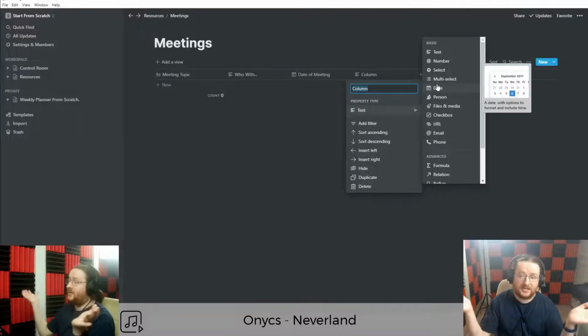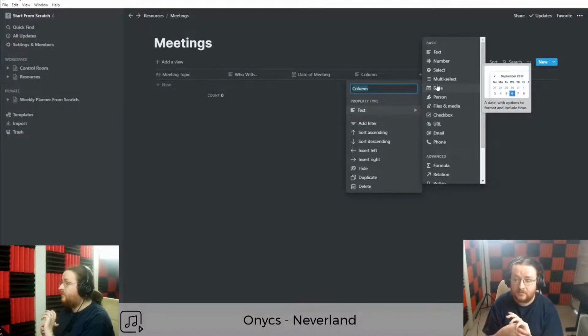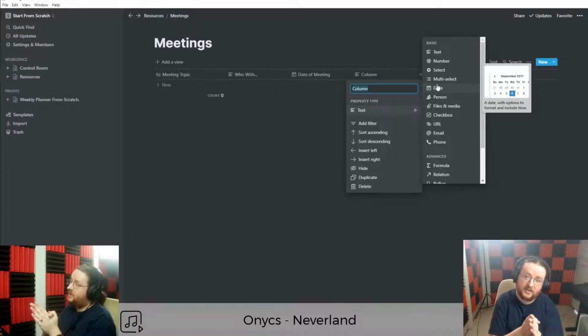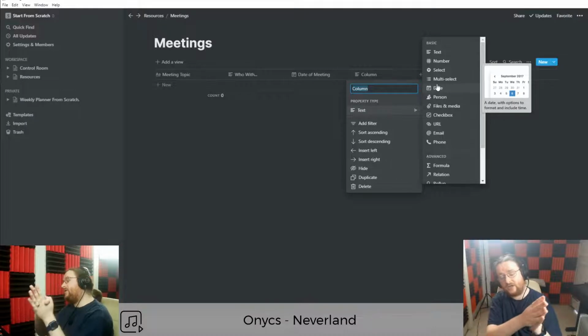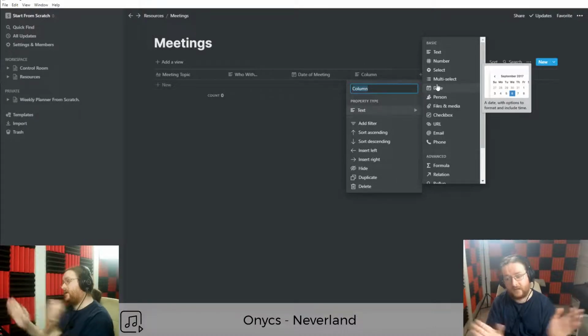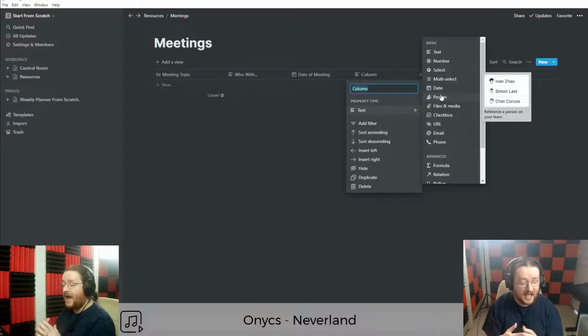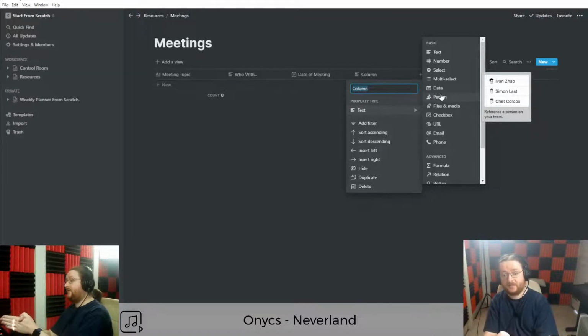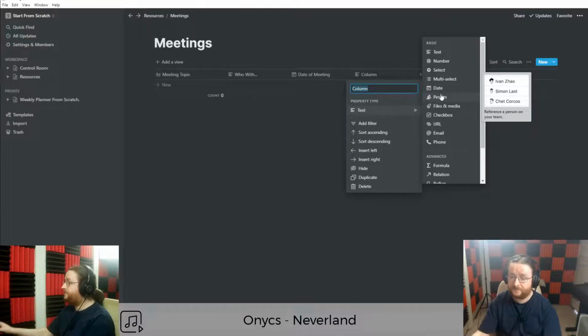Then date, we've already done date. It's very self-explanatory. So it's just adding an actual date with options to format them. So if you're in the UK, you can set them as UK, and then you've got US, and you can set it to relative time and everything. It's just pretty cool. Then you've got person. So if you have a group of people, or people as part of your team, you can set it as a person. So the person who needs to look at this, you can assign it to someone.